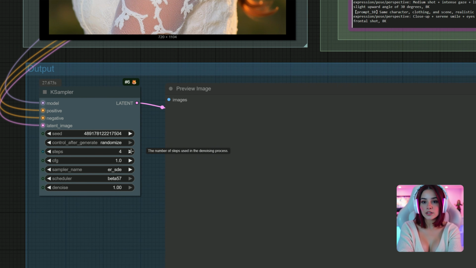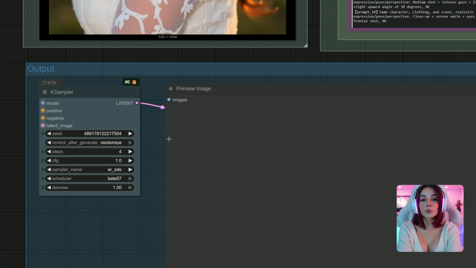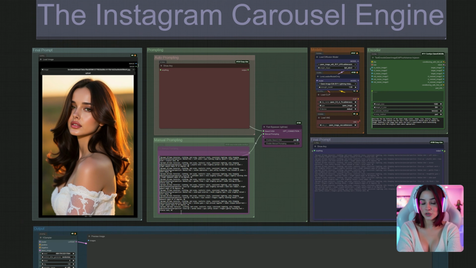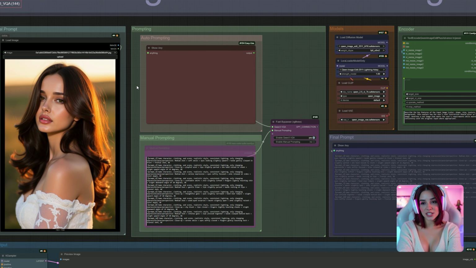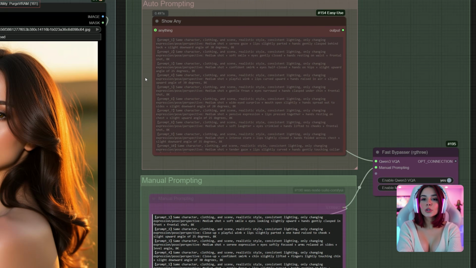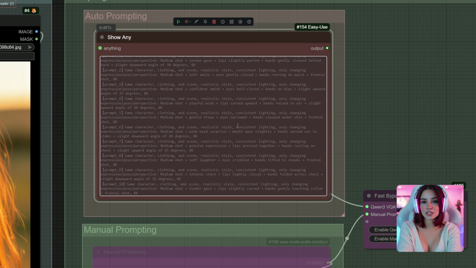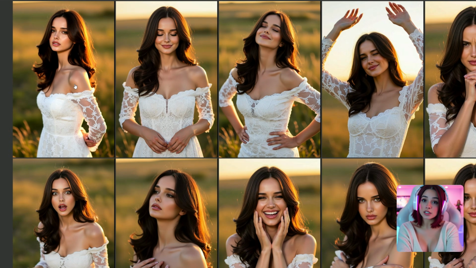In the case sampler, you can set your steps. Now, even though we're using a 4-step LoRA, that's not a hard limit. You can push this to 8, 12, or 20 for more detail. For this first run, I'll stick to 4 steps for speed. Alright, let's run it. Watch this. The local Qwen vision model analyzes the image and instantly generates a detailed description. A few moments later. And here are the results.